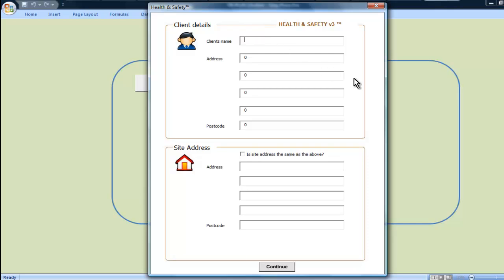So what is a master file, and why is it so important? The master file is the template that every set of health and safety documents you produce is based on. When you enter your client details on the first page of the form and click Continue, all of the default settings that are stored in your master file create the basis for your health and safety documentation.